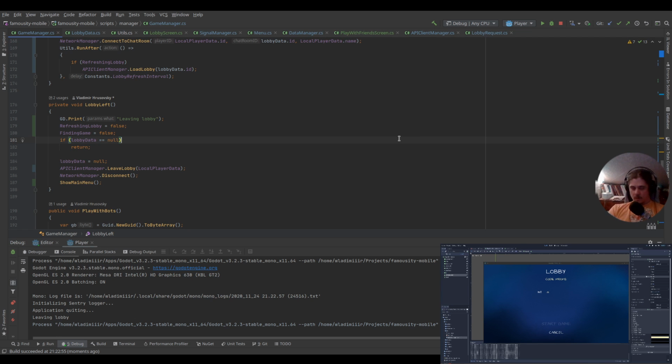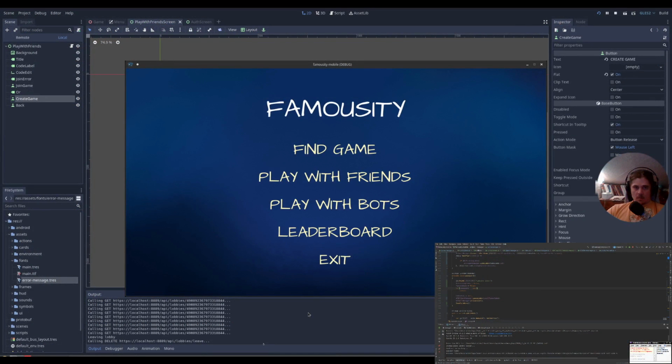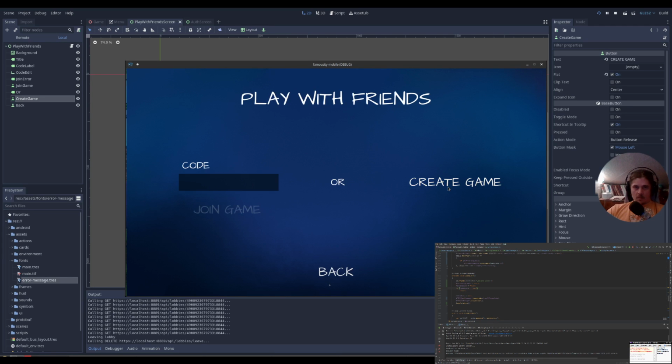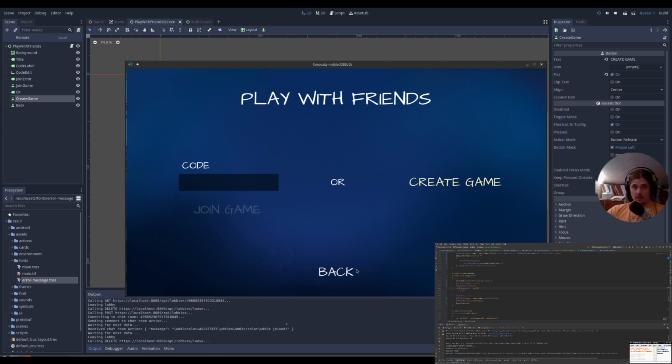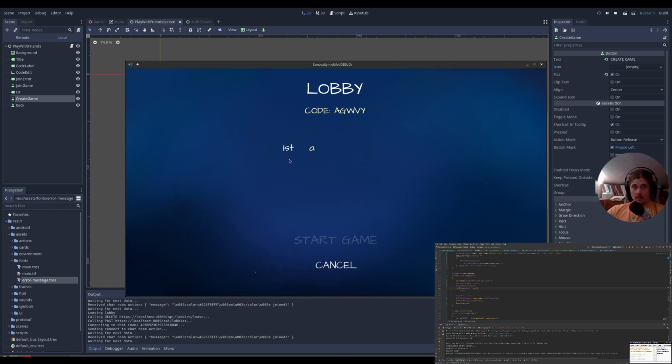I'm just trying to think of how to do it because I don't have the build version. It should have been an issue to do, but yep. Okay, so basically that's it for playing with friends. You can play with your friends, up to 4 players in one game, and that's one of those things.